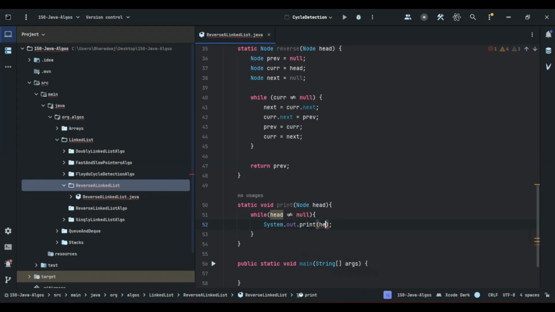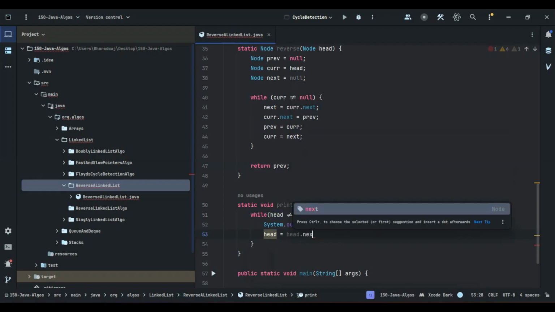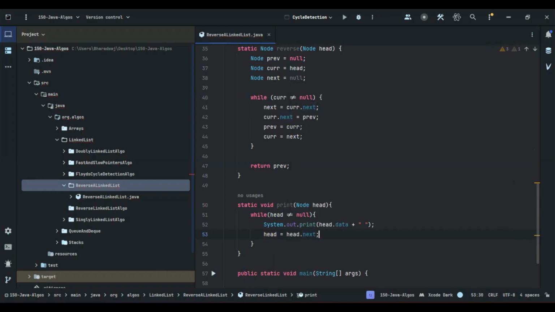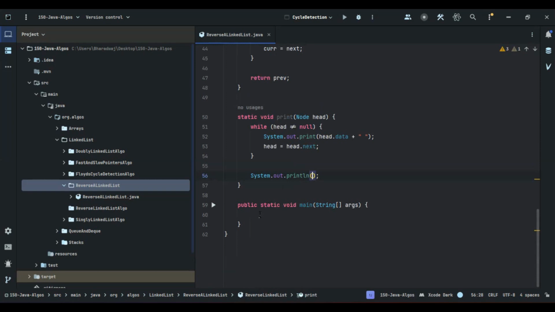What will we be printing? The data associated with head dot data. And let's leave a space so that this looks good. We have to move to the next, so I'll just assign head to head dot next. This makes sense. Finally, we have to move to the next line, so I'll just go with System.out.println with a blank. So this is fine. This is it for the print method, just a helper method to print the list.